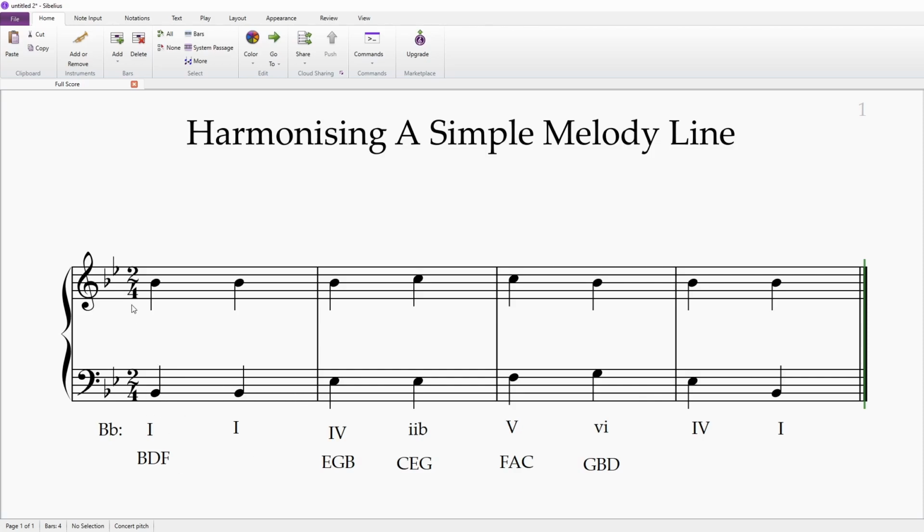Don't worry about the stems. Of course, we changed that. You know, it is Sibelius, so we changed that right at the end. But now we've got our bass line and we've got our melody line. So all that's left to do is to fill out our alto and tenor voice parts for each chord.